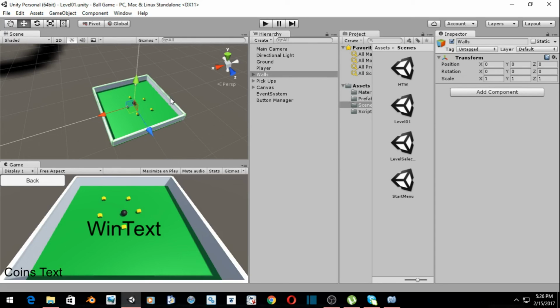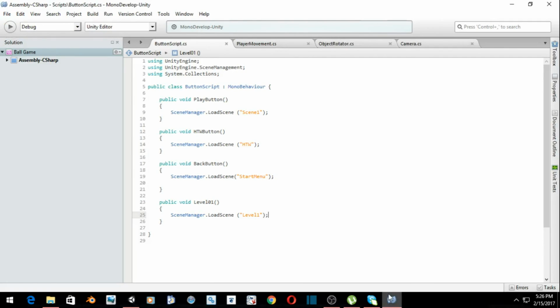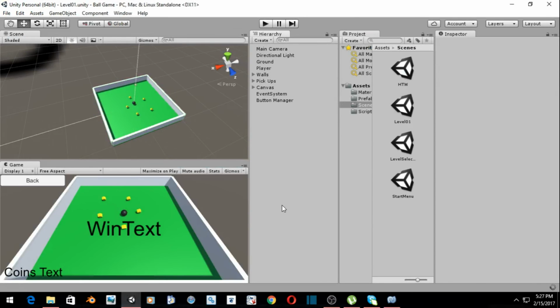So make sure you save the scene and come into your script and Control S. And where I said SceneManager.LoadScene, it should be level 01. Whoops, no dash. Control S, save that. And Control S on your scene.